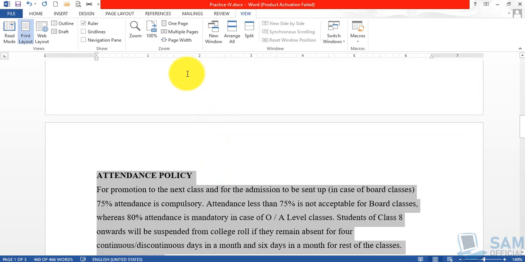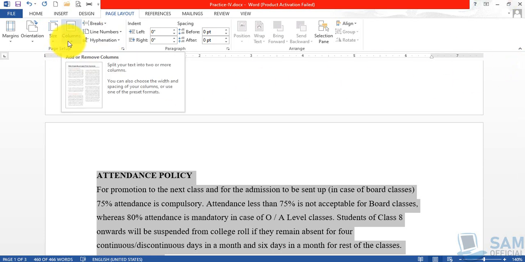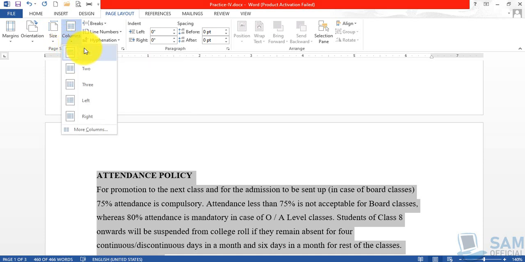Now in order to divide it into more than one column, click the page layout tab, and in the page layout tab, in the page setup group or section, the very first group in the page layout tab, we have the fourth option from the left side, that is columns. So click the drop down arrow of these columns. Here straight away you can see that our document has only one column, but you can divide it into 2, 3, left or right or a different number of columns.